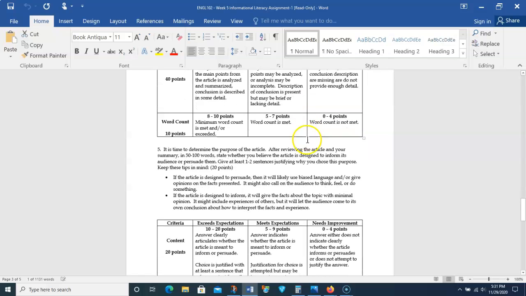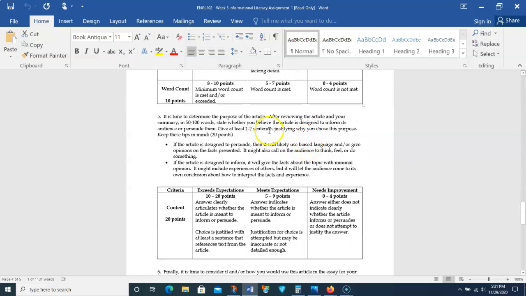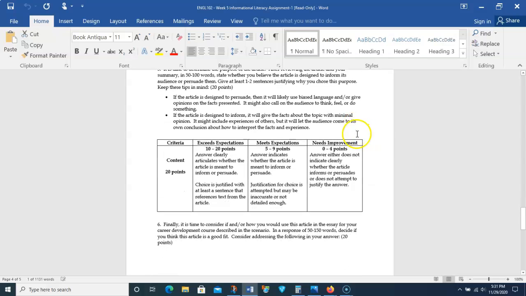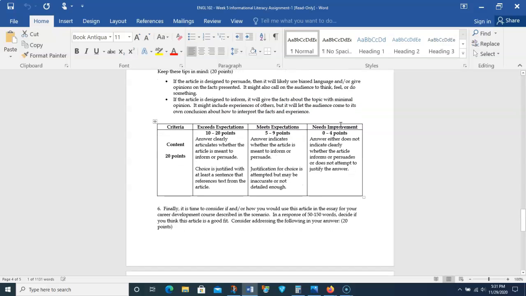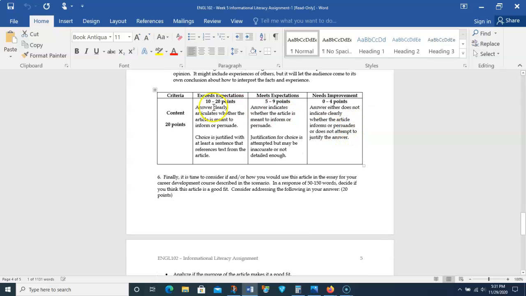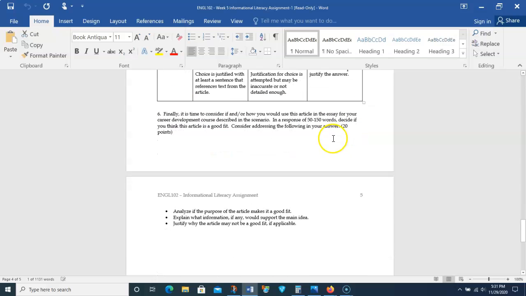And then you're going to determine the purpose of the article. So after reviewing the article and you've written your summary, you're going to give 1 or 2 sentences justifying why you chose this. If this article is designed to persuade, then it will likely use biased language. If it's designed to inform, then it will give you facts about the topic with minimal opinion. And here is the rubric for that.